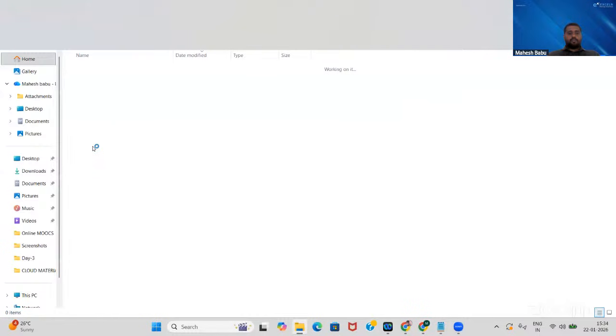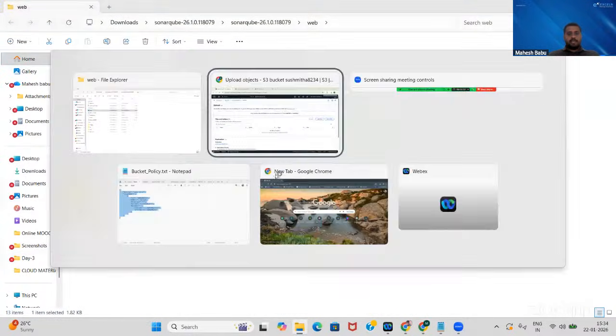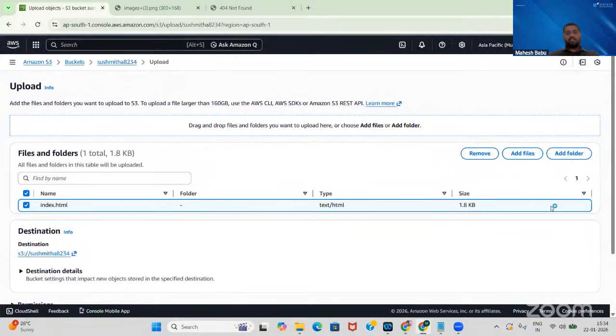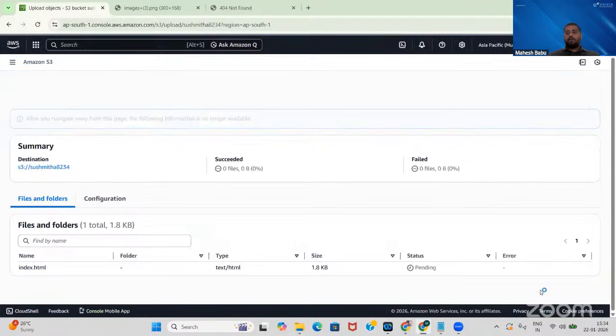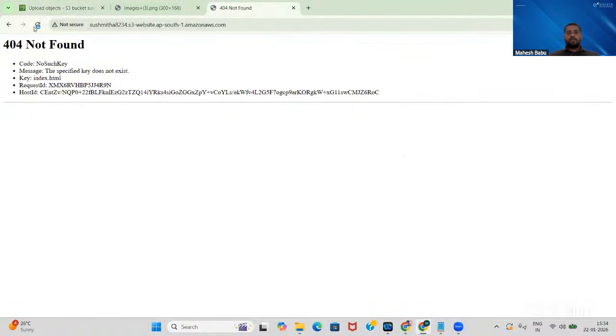So open my file location. After opening my file location, I have to copy this and paste it as well. Okay. See, this is the index.html file. Clear, everyone? After that, simply upload the object. That's it. Clear? Uploaded. Now you just go here, just refresh it. You will see the output as well. Clear now?